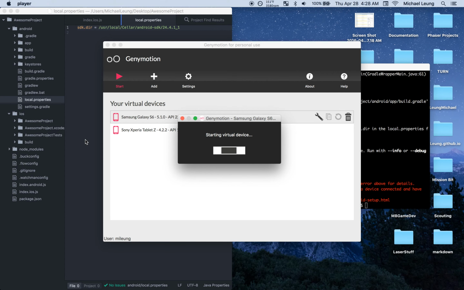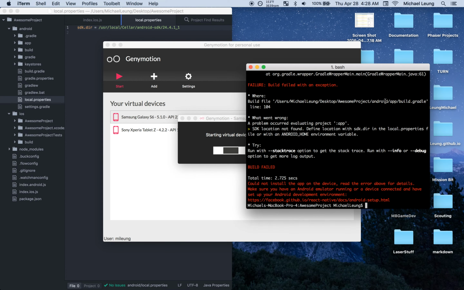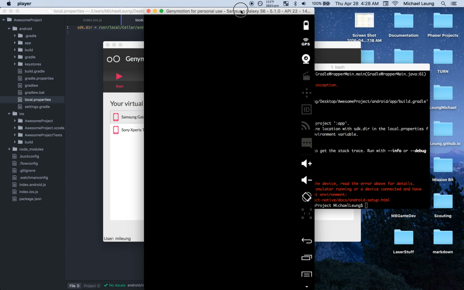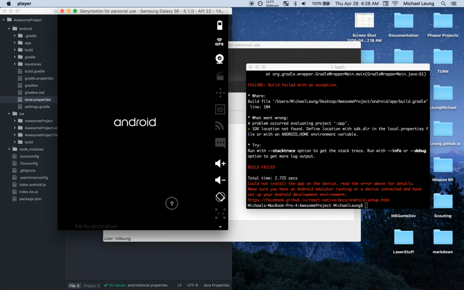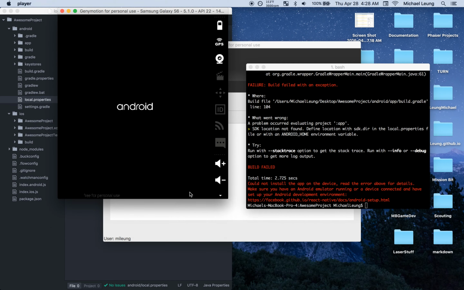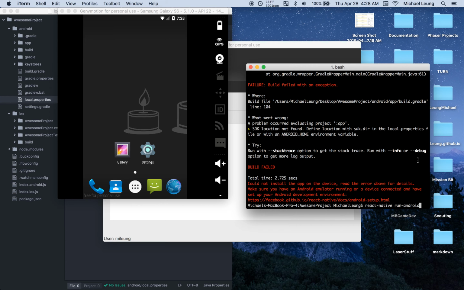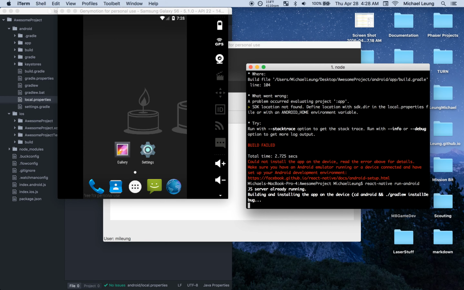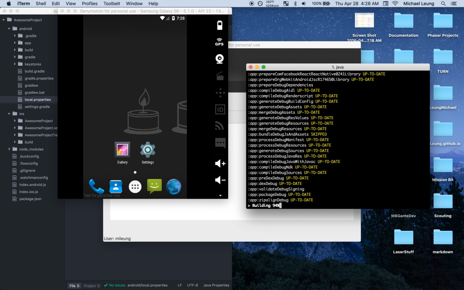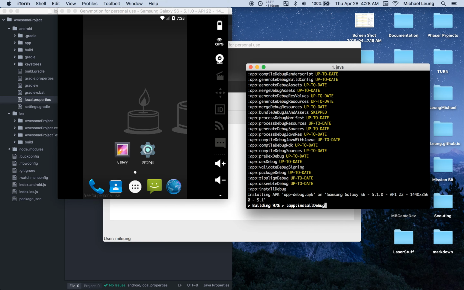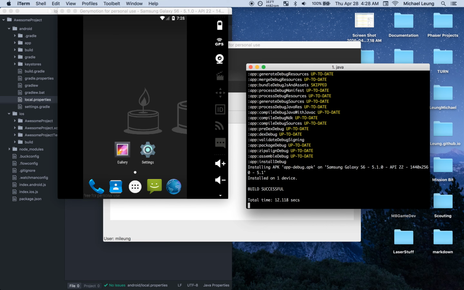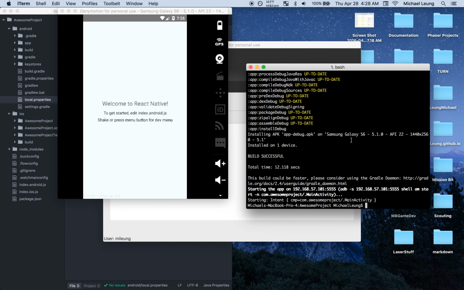and your simulator should pop up. So now when I run React Native run Android, it should not give me any errors. Okay, yeah, there you go.